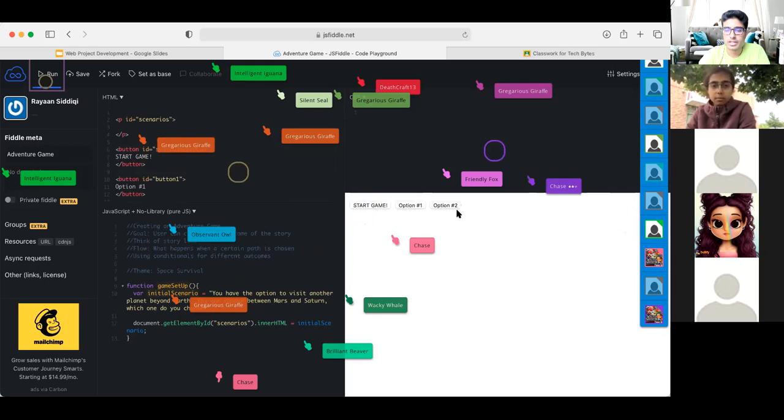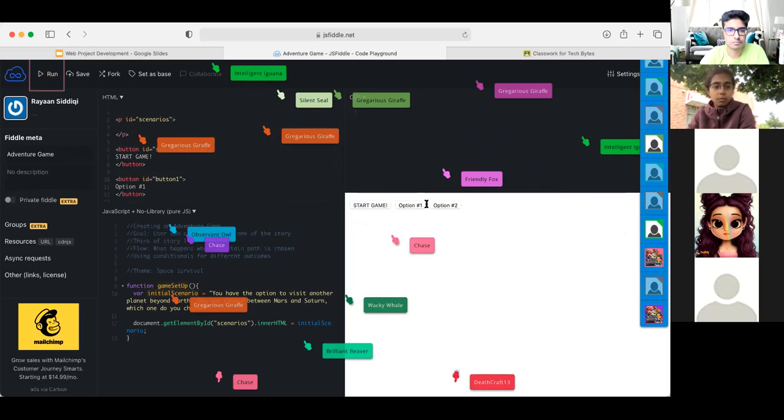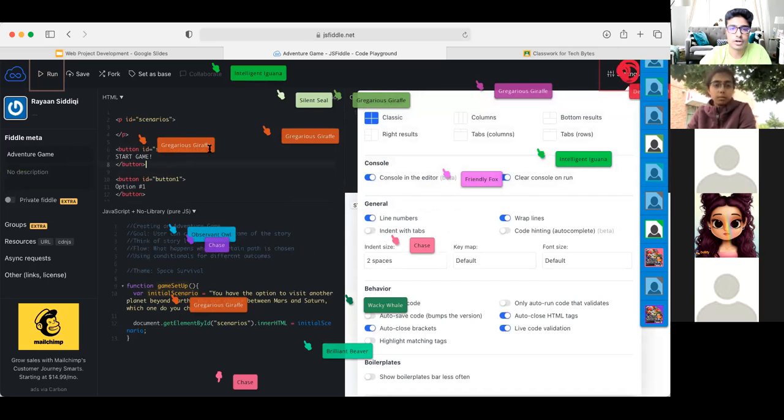If I hit run, there we go. We can see our start game button is there. Now, eventually, we'll make this look much nicer, but for now, it will do. So now, what we have to do is connect our start game button towards the function which we created called game setup.